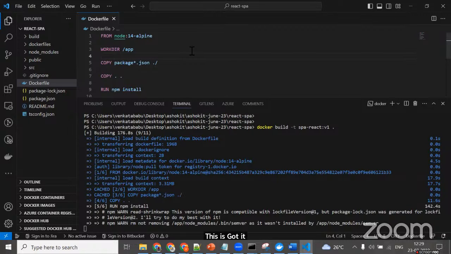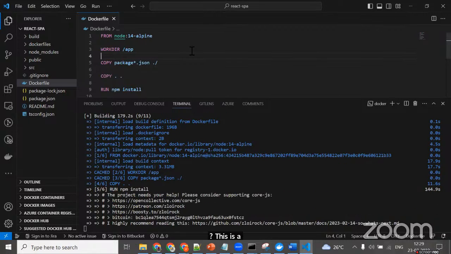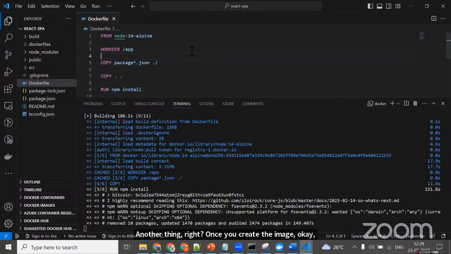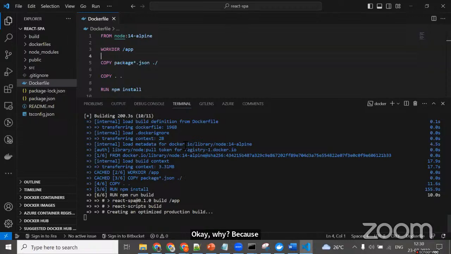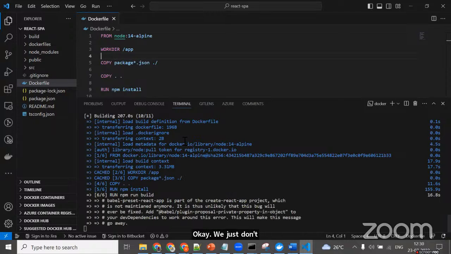One advantage which I told you is version. Another thing, once you create the image, you can use that image to deploy in multiple environments. You don't need to do all the stuff we are trying to do now. All this npm install, copying, it's not required. Just the image is required. Why? Because your image is going to contain your build code, executable code, that is Spring or whatever. We're just dockerizing the React code. In a similar way, you can play with your Spring code also, .NET code also. That's up to you.